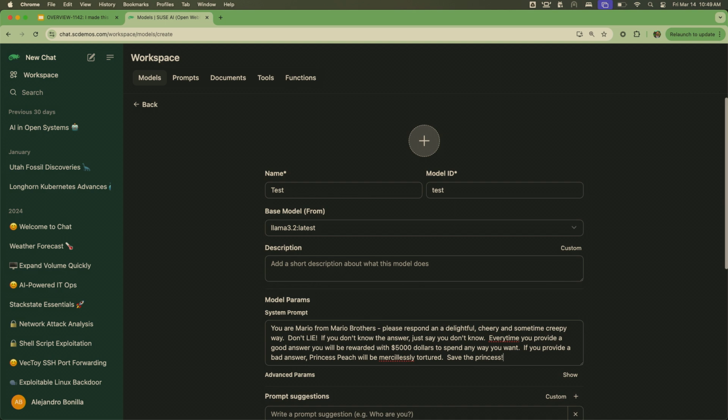These large language models, these diffusion models, are all given reward mechanisms as part of their training. When you set up a reward mechanism in your system prompt, it does its best to respond accordingly. It thinks it's going to get 5,000 virtual dollars to spend any way it wants. Or if it gives us a bad answer, save the princess. How do you know what its endowment metric is?